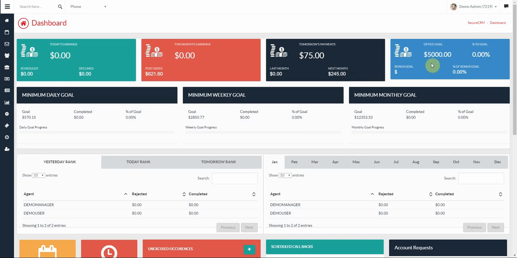The next block is going to be your office goal, and you can actually update that in the settings area, and then you're going to see the percentage or how close you are to that goal. So if your goal was 5,000 and you were at 50% of that, it would let you know that you're at the 50%. And then your bonus goal would be listed here, and this is based upon the bonuses for each of the users that you have in the system. You're able to set their bonuses individually. So this would be the total of where those agents need to be, and this would show you the percentage of where you are up to that point.